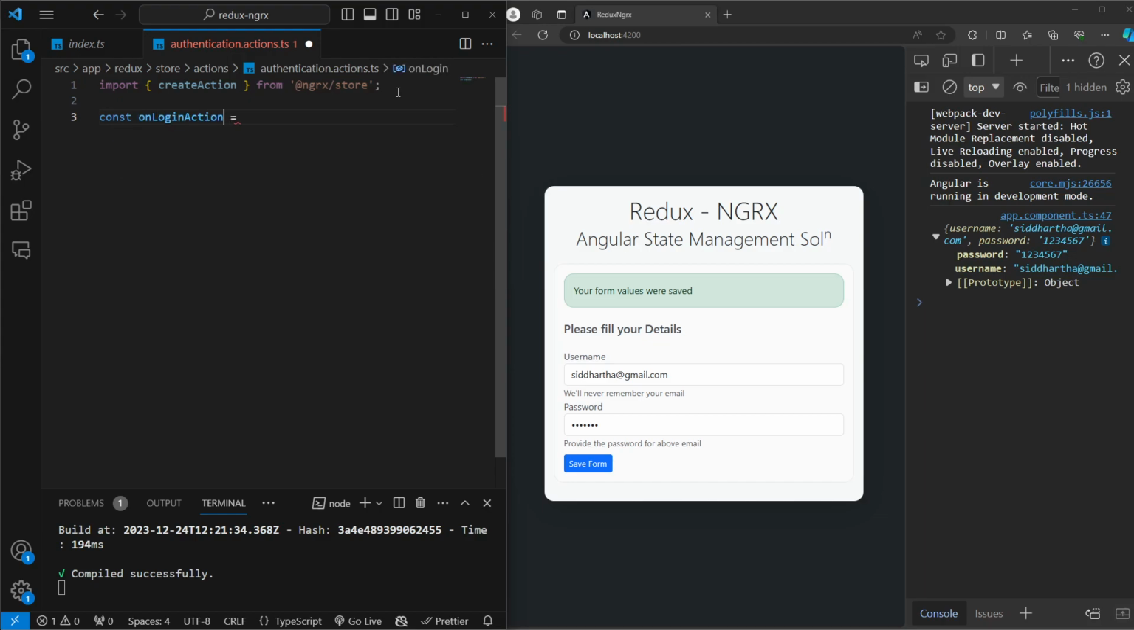So on login action, the state of the action could be something like this. It needs the component we are working in, so I'm working in app component, and state your action over here. So it's login action. Another action could be const on login success action.